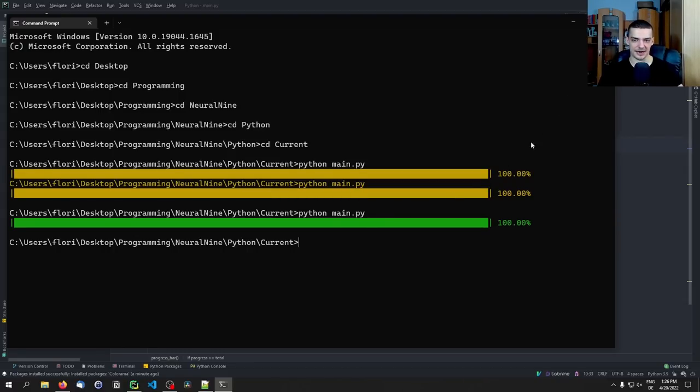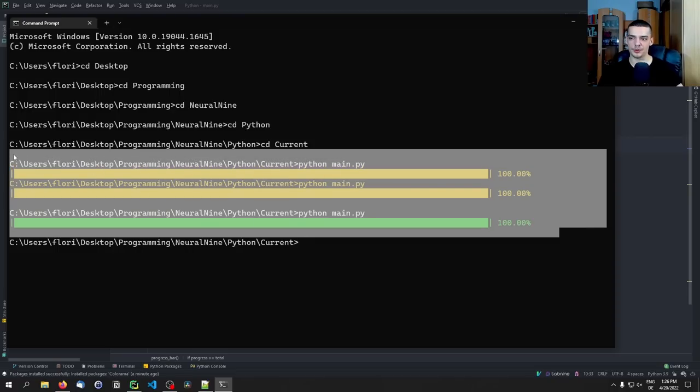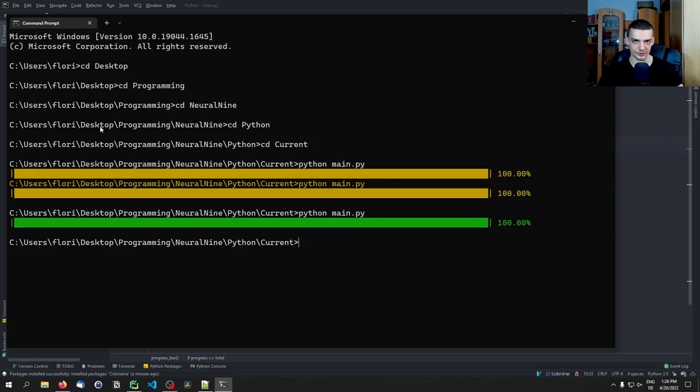That's about it, actually. This is how you create and display beautiful professional progress bars in the terminal using Python.